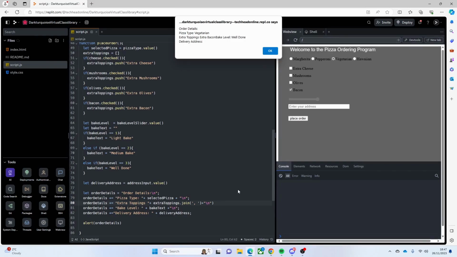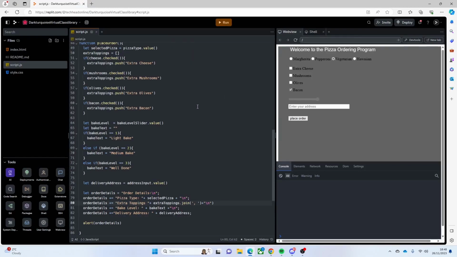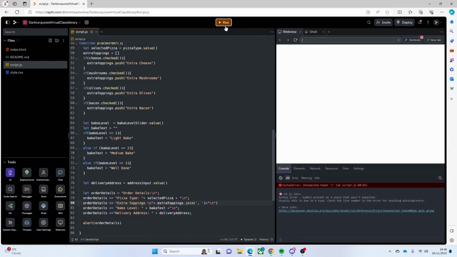I think we're possibly just missing the \n somewhere. So we've got extra toppings. I think that has worked, but it has been a little bit dodgy on the old printing. But overall, that's worked. I think I'd possibly have a \n there. Hopefully that'll run a little bit better. Oh, I've broke it even more. Maybe it doesn't like that. It doesn't like that escape character, I don't think.